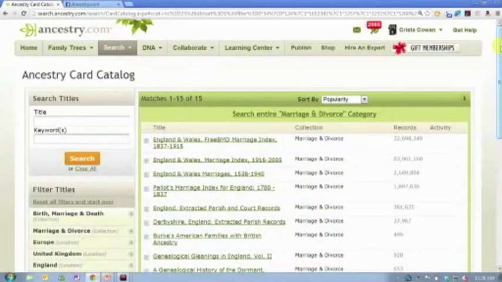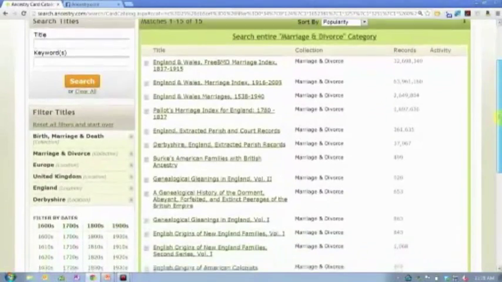So again, if you are a US Ancestry.com subscriber who only has a US subscription, you now have access to worldwide marriage records starting today, and today is April 16th of 2013. For those of you who are watching this archived, you have access to those records for free today for the next several days, and for those of you who are not subscribers, you have access to worldwide marriage records starting tomorrow. Again, that's for free.